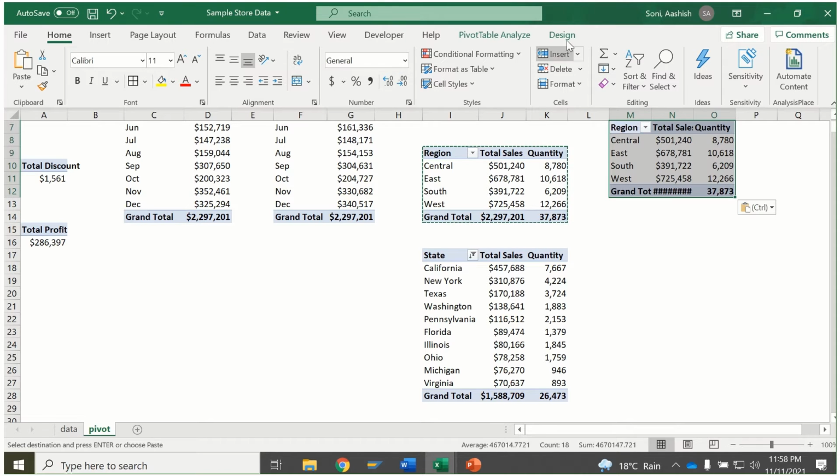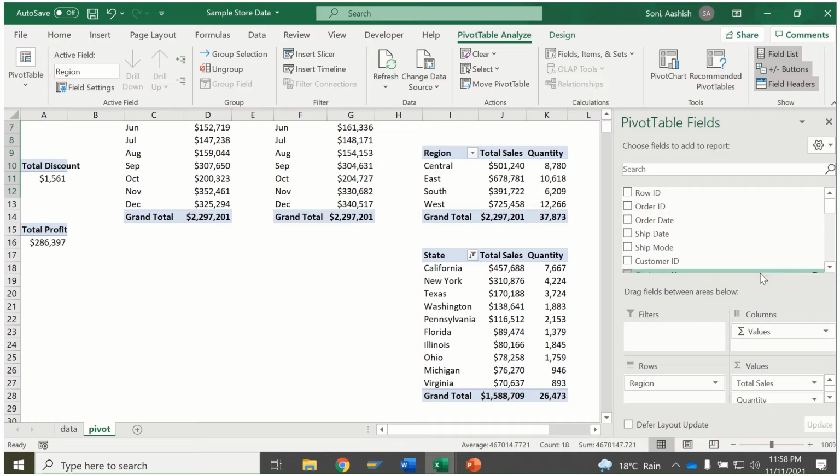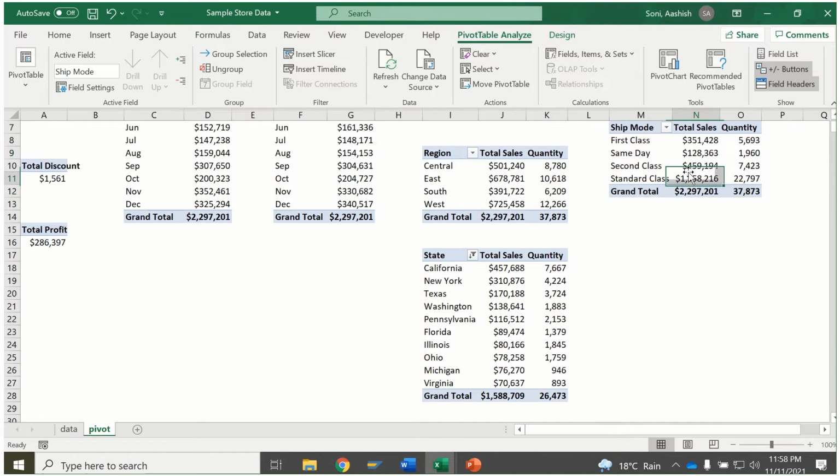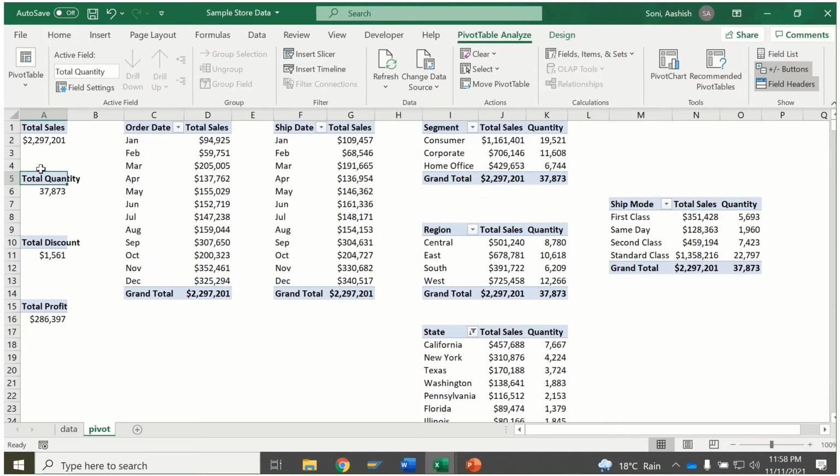I'll come here. I'll again go to pivot table. I'll click on field list. Okay, now I got region, I got sales, and what else we can do? We can do ship mode. I'll remove this. Okay, and ship mode will come here, and I'll not do any changes to it. Okay, now we got 1, 2, 3, 4, 5, 6, 7, 8, 9. We have created 9 pivot tables, and I have again forgot to change it.